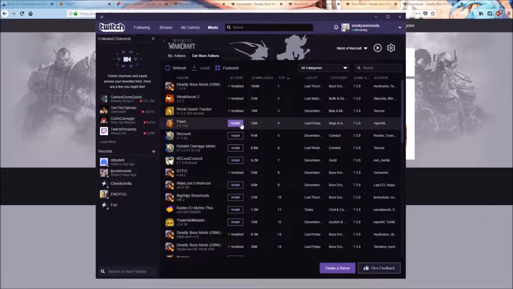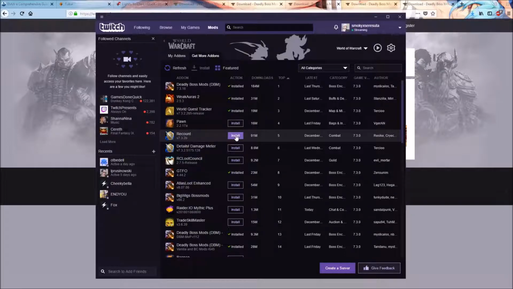These next two items are pretty much the same thing. You have Recount and you have Details. Only pick one of them. They do pretty much the same thing. The biggest difference is Recount is a lot more popular.